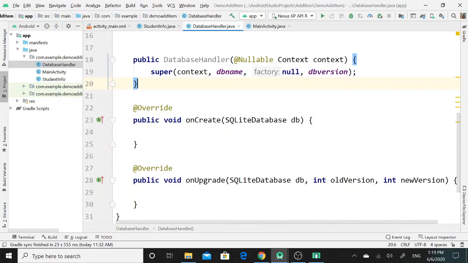Now in the onCreate method of the SQLite open helper class, I will simply write a query to create the table. I will declare a string variable first and assign the respective query into that variable. So here I have declared create table as a string variable, and I will assign the SQL query which is used to create the table into this create table variable.